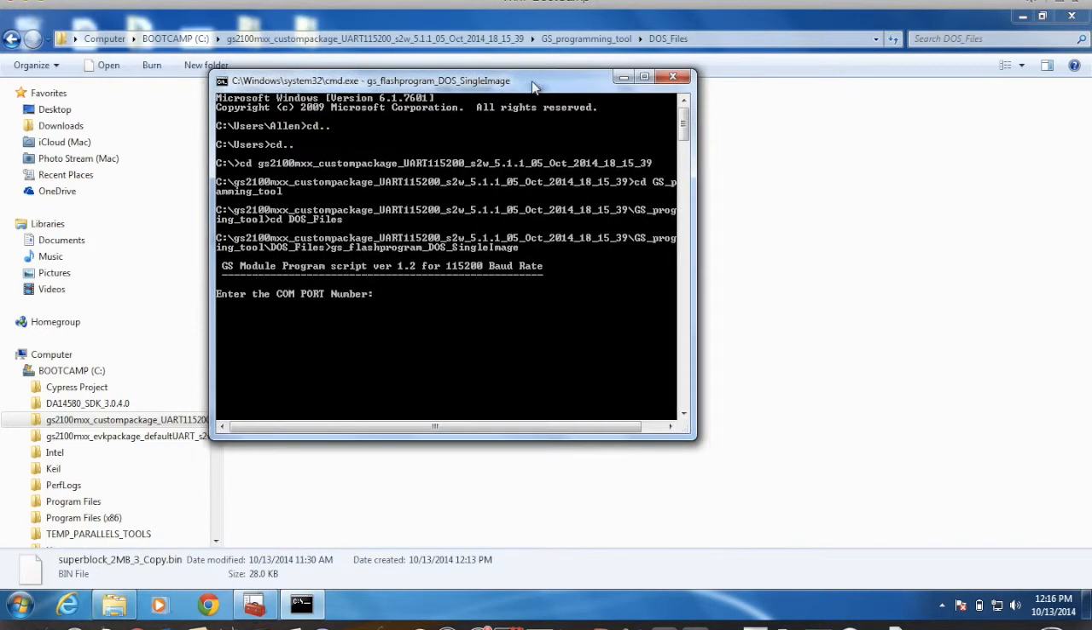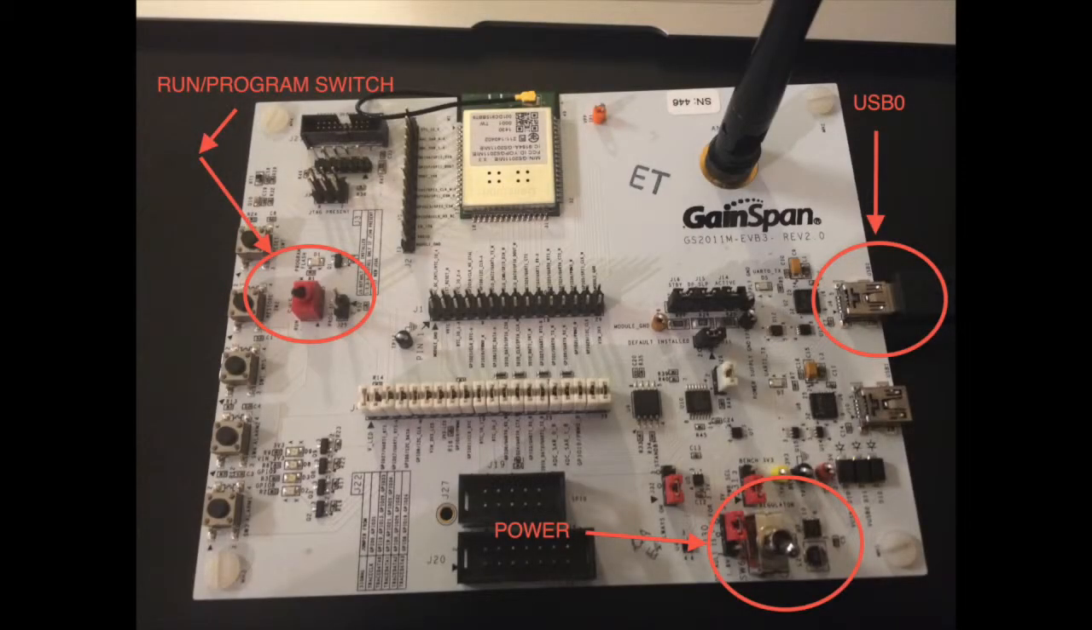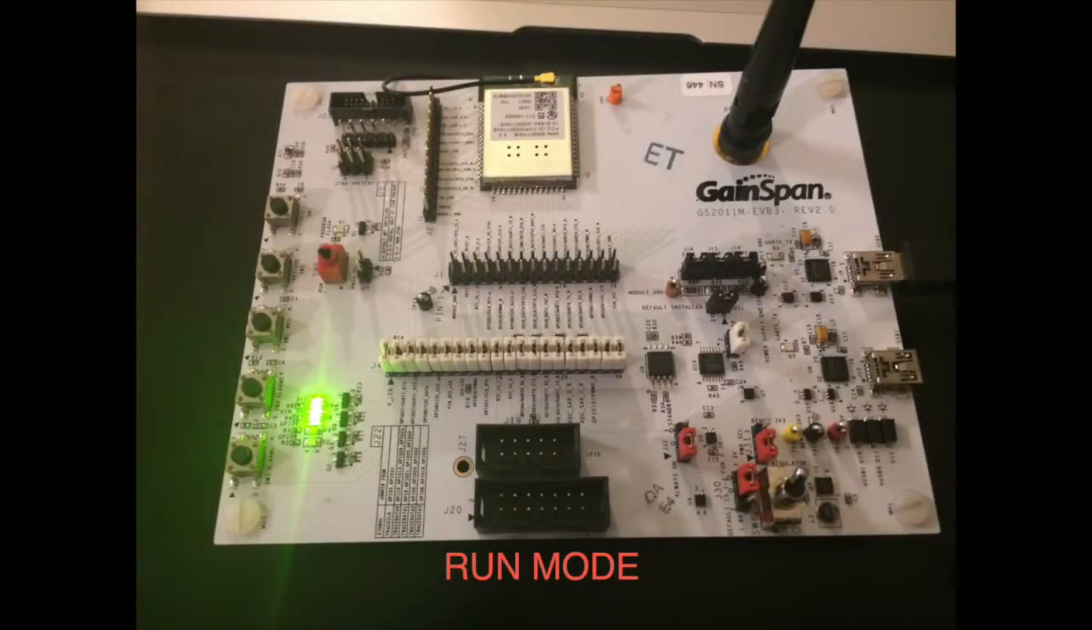So now it's asking for the port number. I have the evaluation board connected to the laptop already. I know it's COM10. Now what you could do at this point is actually power off the board and put the board into program mode. On the evaluation board there is a red toggle switch that is either in run or program. In order to reprogram the firmware, this toggle switch needs to be set to program. On the schematic or on the module, this is actually tied to a GPIO and needs to be pulled high on your actual design itself. So when you program these modules in your assembly, you need to pull this pin high.